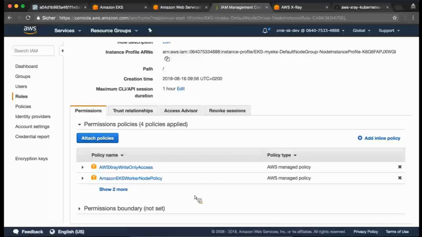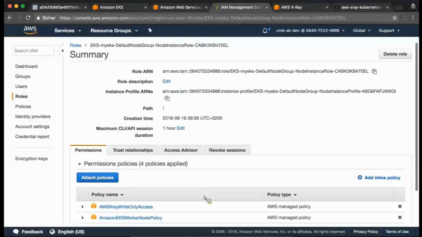Now, this is something you don't want to do in production. It's fine for dev and test. For production workloads, you want to limit this down further, and ideally, you want to attach this only to the Xray pods running. So use something like IAM roles for service accounts to enable that in your Kubernetes cluster.